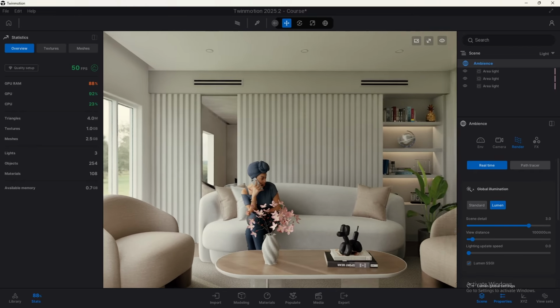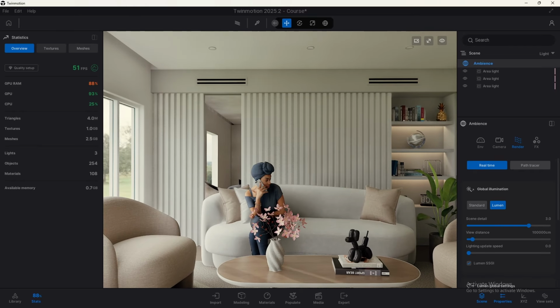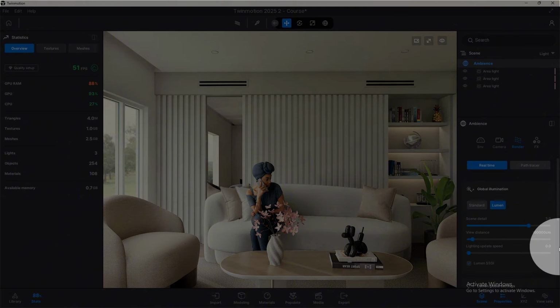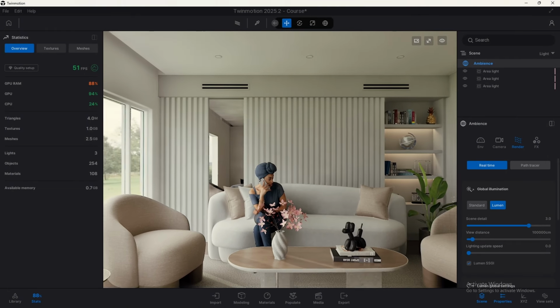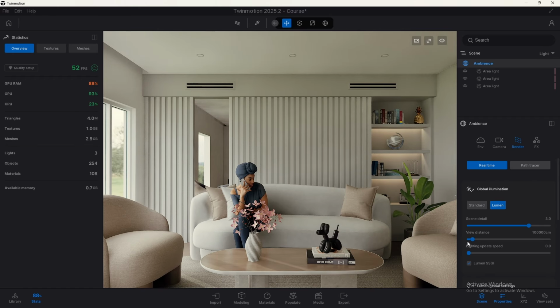But hey, this is not all. You need to understand what this value does, okay? If you decrease it, you need to understand what other things you're affecting. If you put your mouse on top of the lighting update speed option, it says the speed at which Lumen updates real-time global illumination. And how can we see this in effect?